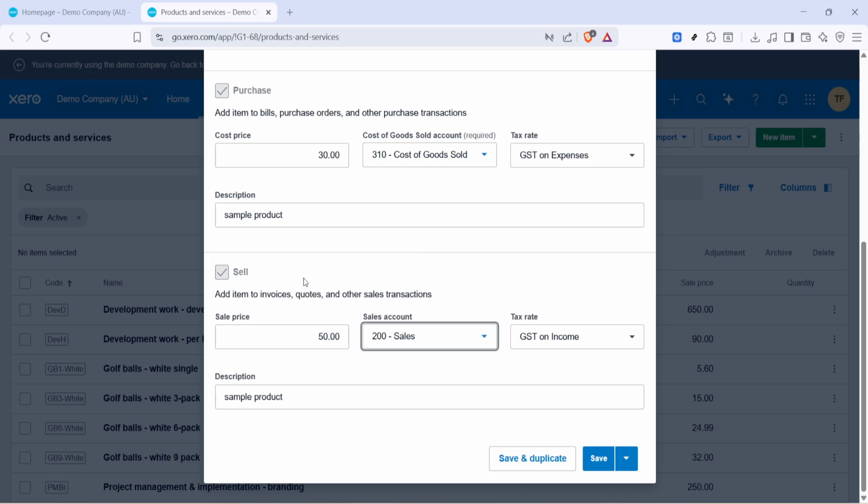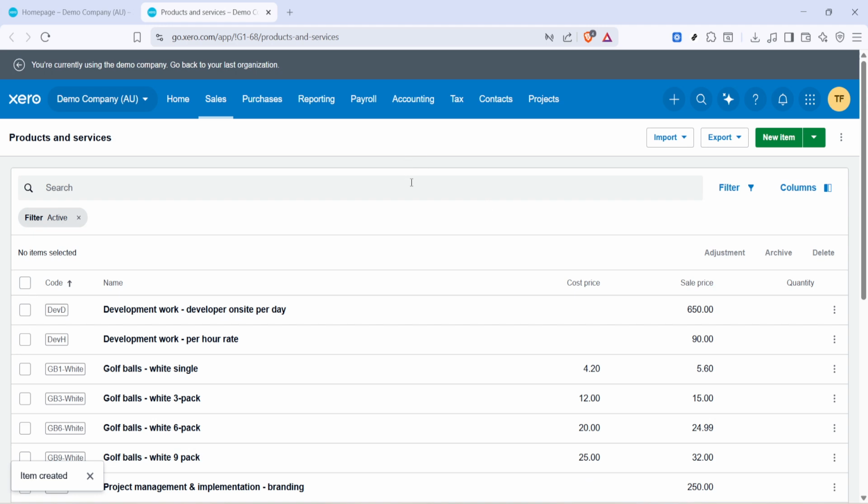Add a helpful description. This appears on invoices and quotes, so include details that reduce customer questions: model, size, color, or key specs. When everything looks right, click Save. That's it. Your tracked item now lives in products and services, and as you record purchases and sales, Xero will update quantities on hand and calculate COGS using average cost.